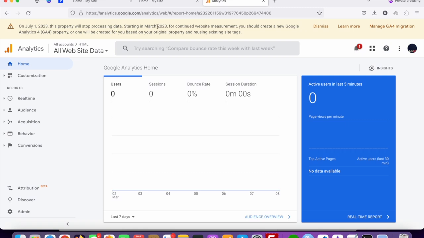As per Google policy, you can see that on July 1, 2023 this property will stop processing data, starting in March 2023. So it's already started. So we need to configure Google Analytics 4, you can see, right? So how can we configure Google Analytics 4 on your WordPress website or any website?